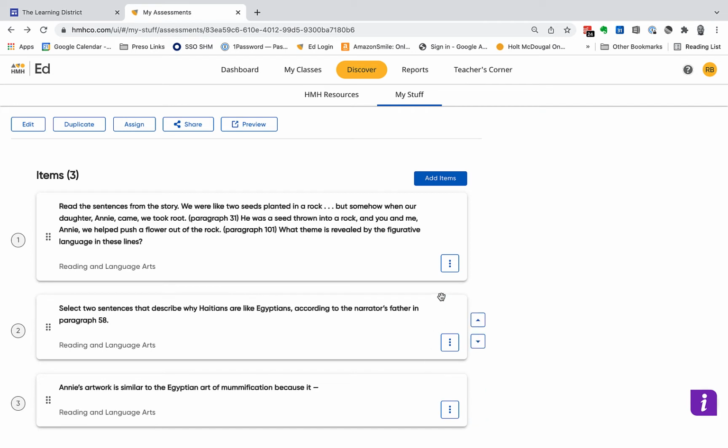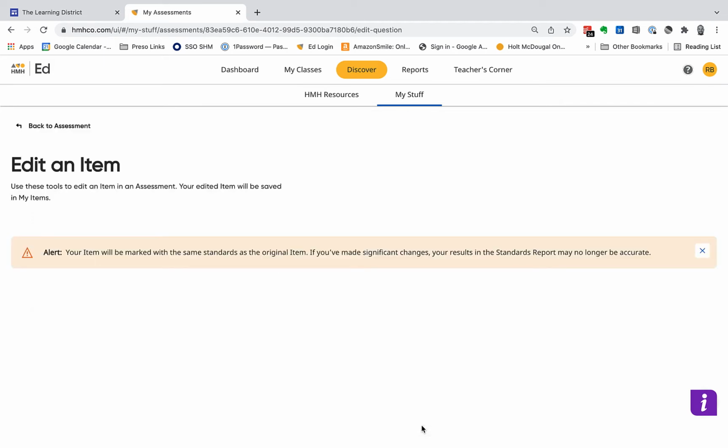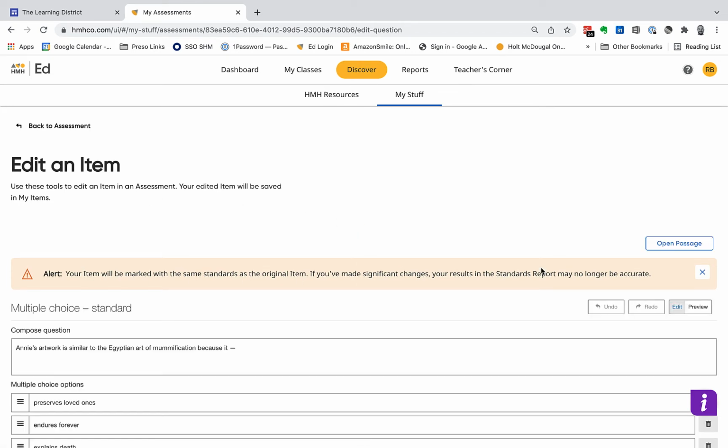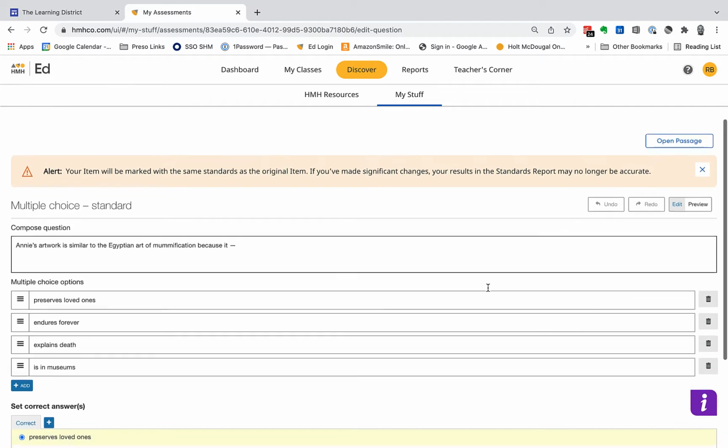So you'll notice each item has a 3-dot menu in the lower right-hand corner of the question tile. If I click that 3-dot menu, I can either show the answer or edit that assessment question. So I'm going to go ahead and hit edit. Notice I do get an alert that says if I significantly change this question item, we cannot guarantee that it still reflects the standards. So just be aware of that as you're editing your assessments.